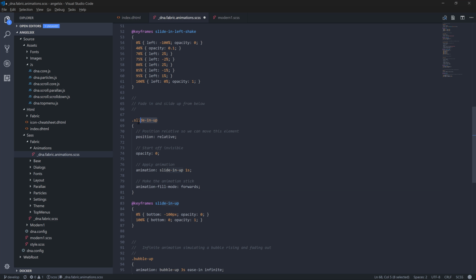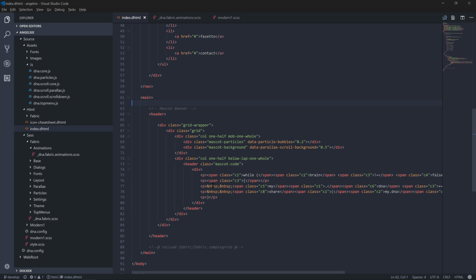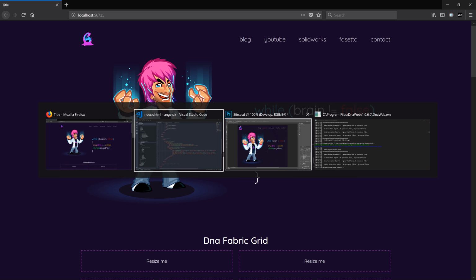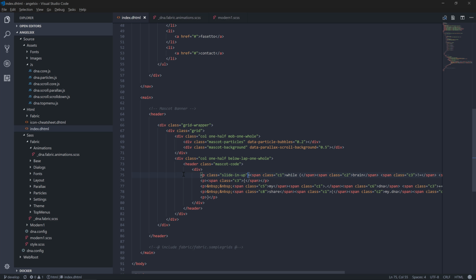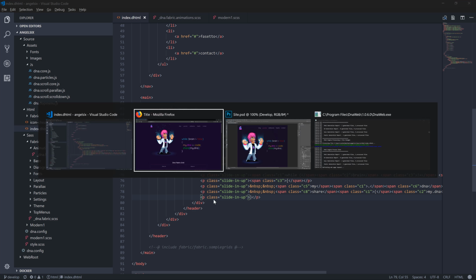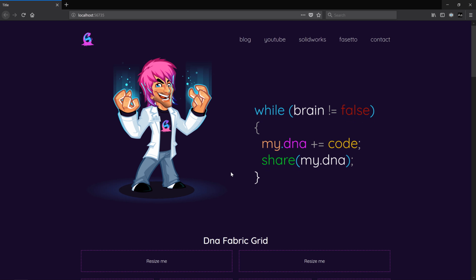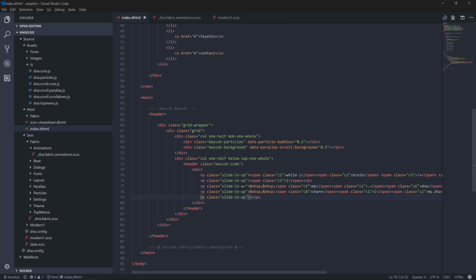Now if we apply slide in up to, say, this class, the first line, we should see that the first one now fades in and up. If we then apply this to each line, we get them all fading in at the same time, which is not exactly what we want. We want them to slide in at different times to give kind of an effect.